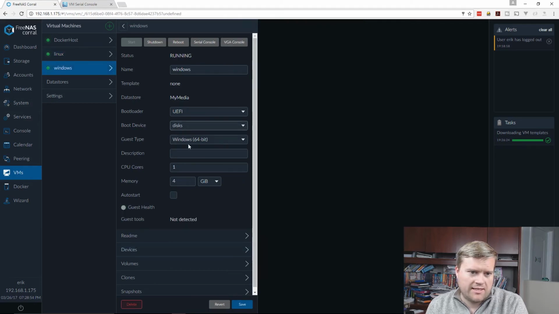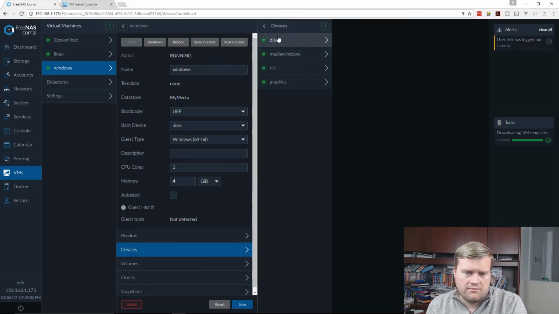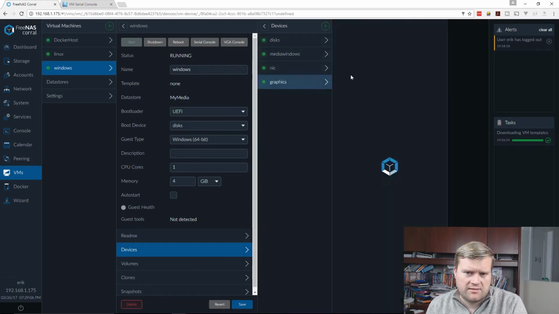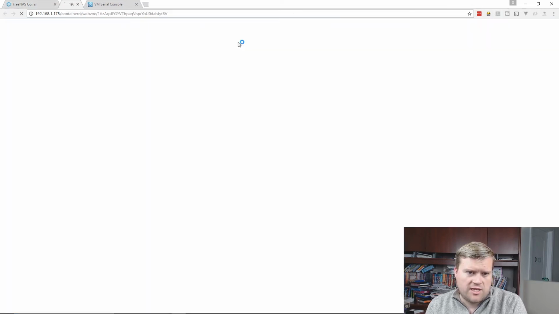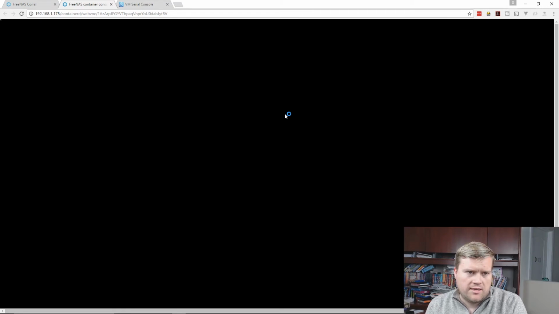And Windows, I installed, it took a little bit of time, I just had to read up on some instructions, but I actually installed Windows Server 2016, and I added some media and graphics, and I gave it a hard drive. You add it through a hard drive. So if I click on the VGA console here, it should work, but maybe not.